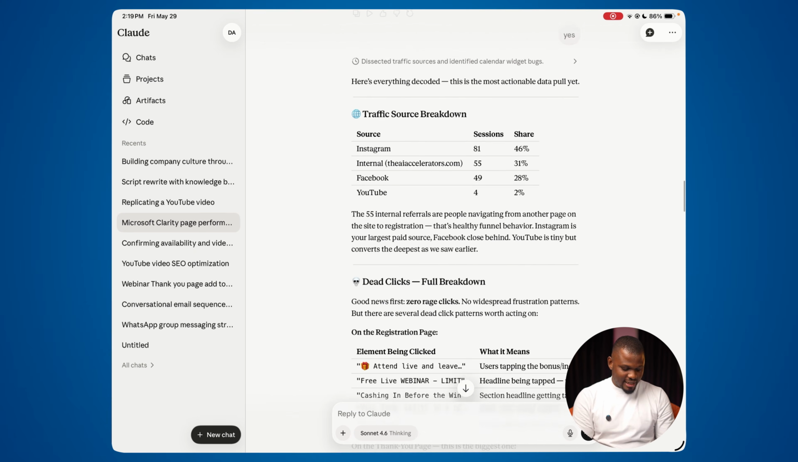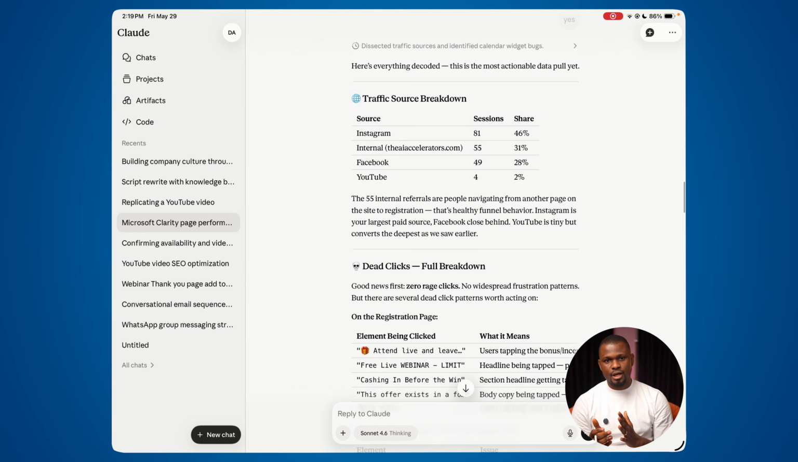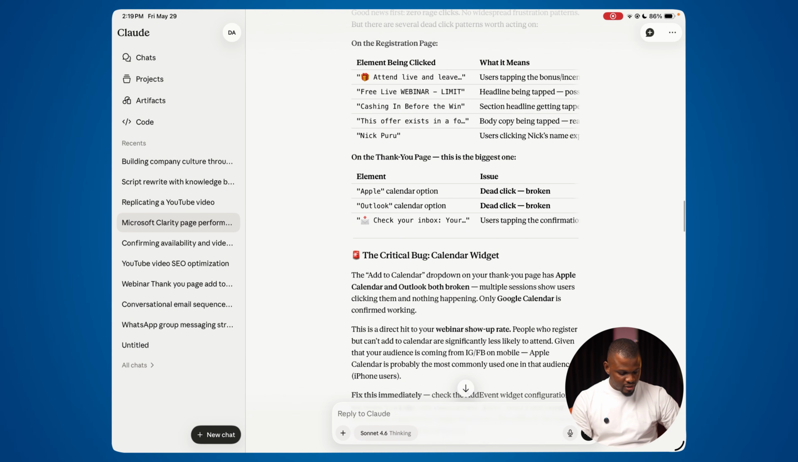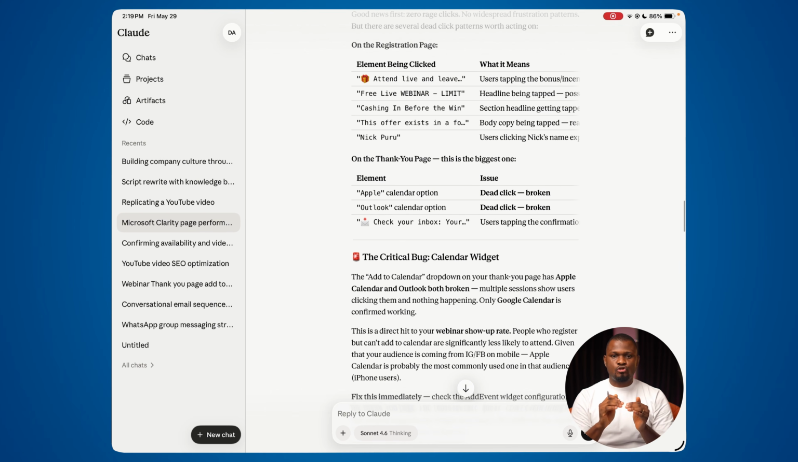Claude helped me with that. The number of people who actually added the meeting to their calendar, Claude helped me with that. Listen guys, the kind of data you can get from this is amazing. One of the things it showed me here, you can see here, it told me that when people try to add the meeting to their calendar, Apple users to be precise, and I think Outlook as well, that they were having problems. When they click on that button, the button comes up and then takes them nowhere.